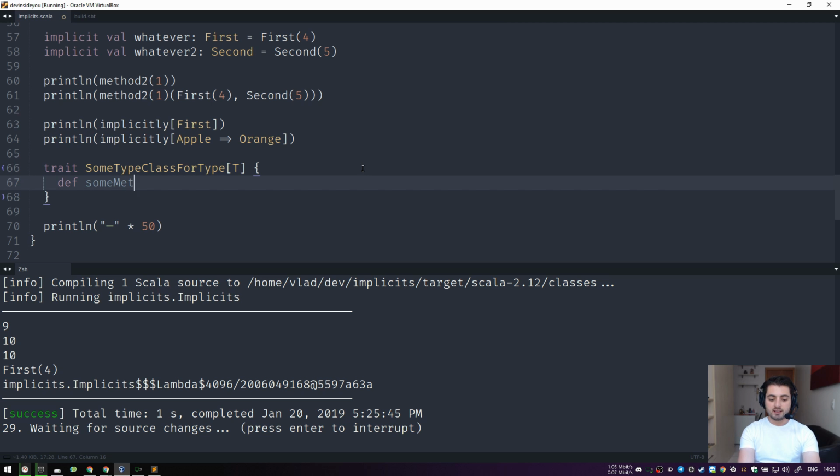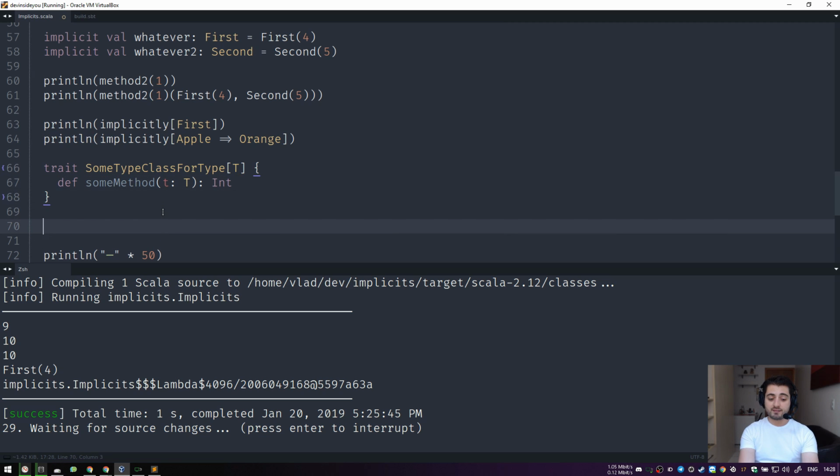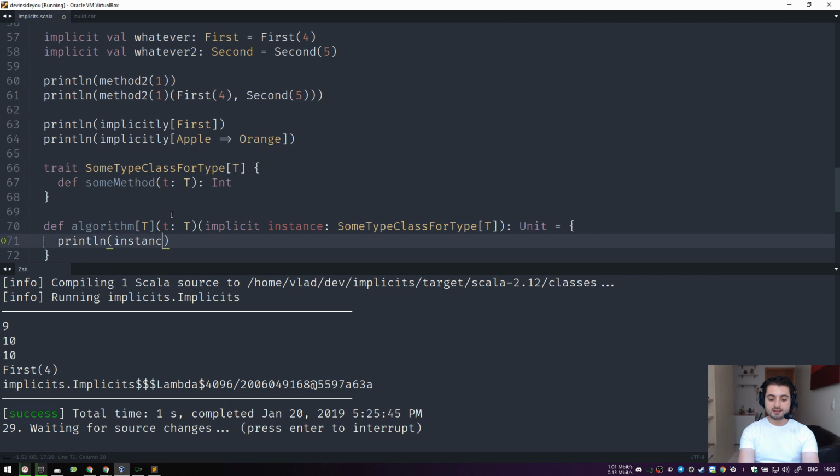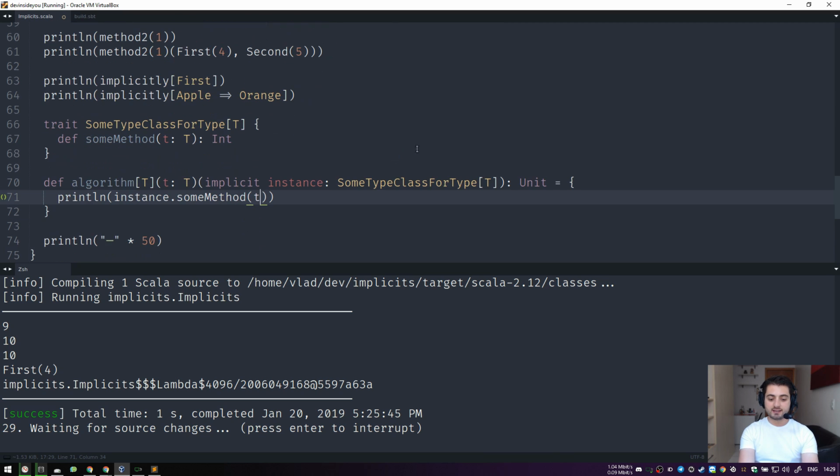If you have never seen type classes before, watch my previous video, or basically follow along over here. This is a type class for some type t. It has some method which wants one of those t's. And then you have an algorithm which is defined for the t. It wants some t, it doesn't know anything about the t, but it wants an implicit instance called some type class for type t, and produces a unit. All that it's doing is printing out instance dot method. I call it some method, and it gives it that t over here.